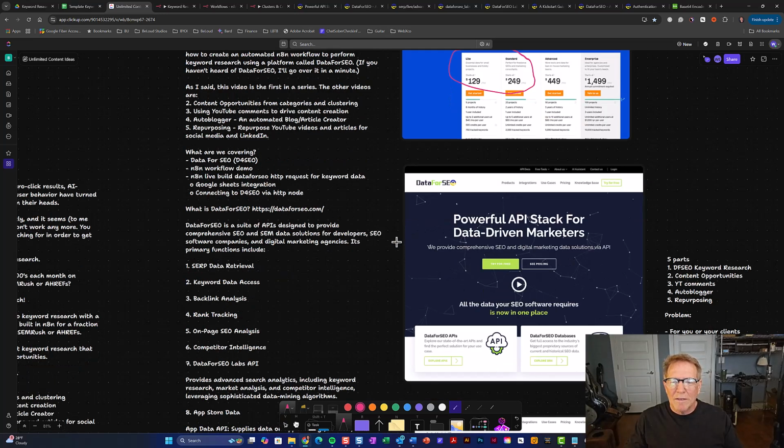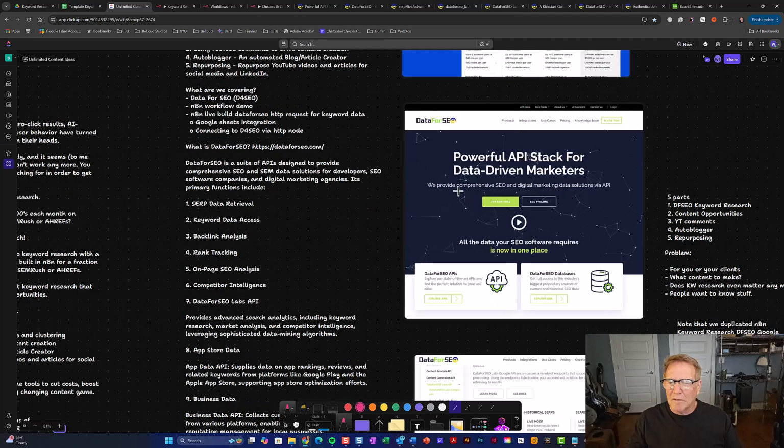So what is DataForSEO? And here's their website. It's a powerful API stack for data-driven marketers. They provide comprehensive SEO and digital marketing data solutions via API. And that's the thing. And as you guys know, if you can get to an API, then you can do just about anything you want.